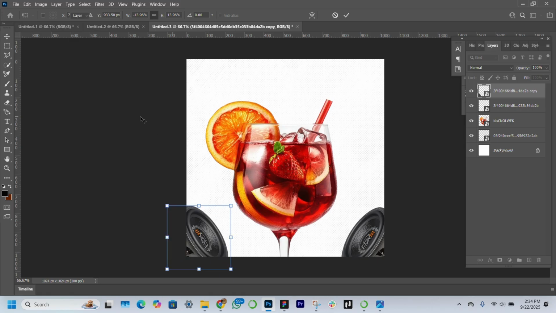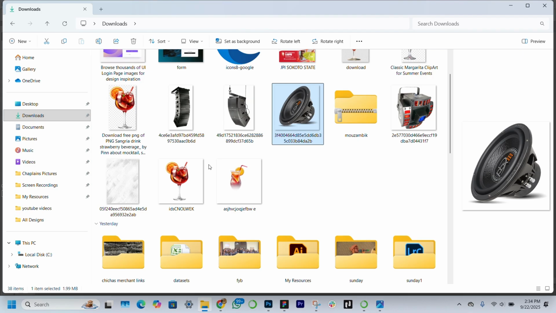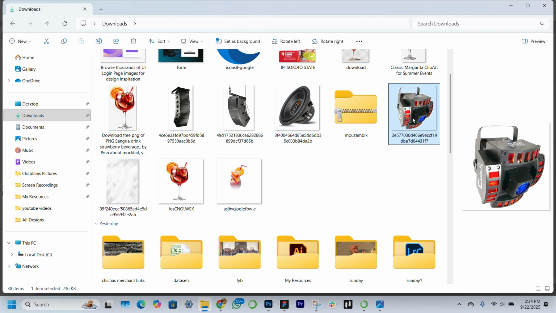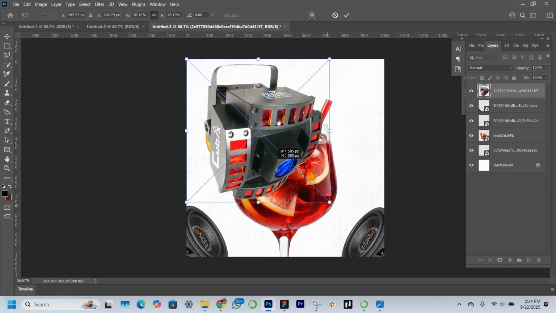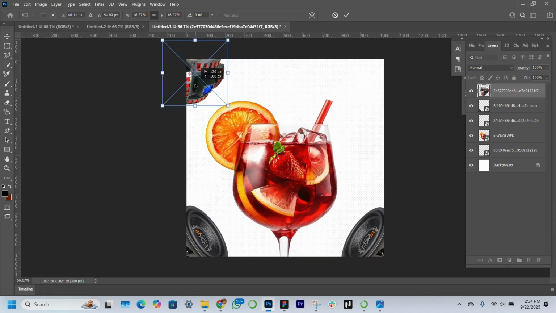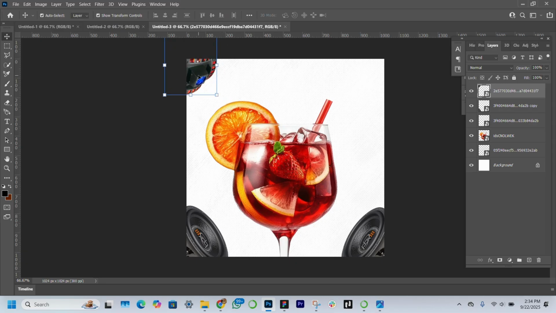Alright, once I'm done with this, the next thing I want to do is I'm going to import the next resource I'll be using, which is this right here. I'm going to take this and drop it into Photoshop. Now this is going to be placed at this top corner here too on this side. This here. Alright, so let's reduce this. Enter.